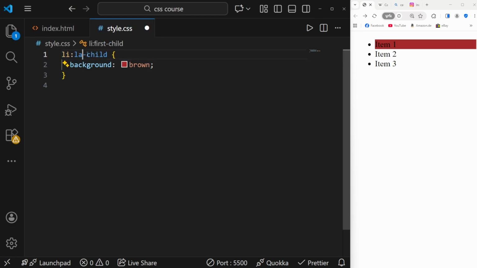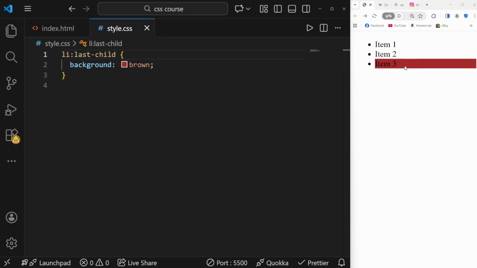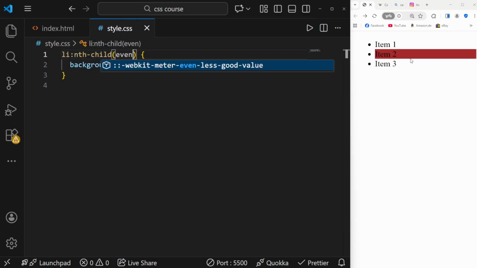We can also say last-child, and now only the last child will have a background color of brown, but we can also use nth-child, and now we can define odd, for example. Now all of the odd element numbers will have a background of brown, or we can use even, and now the even elements will have a color of brown.